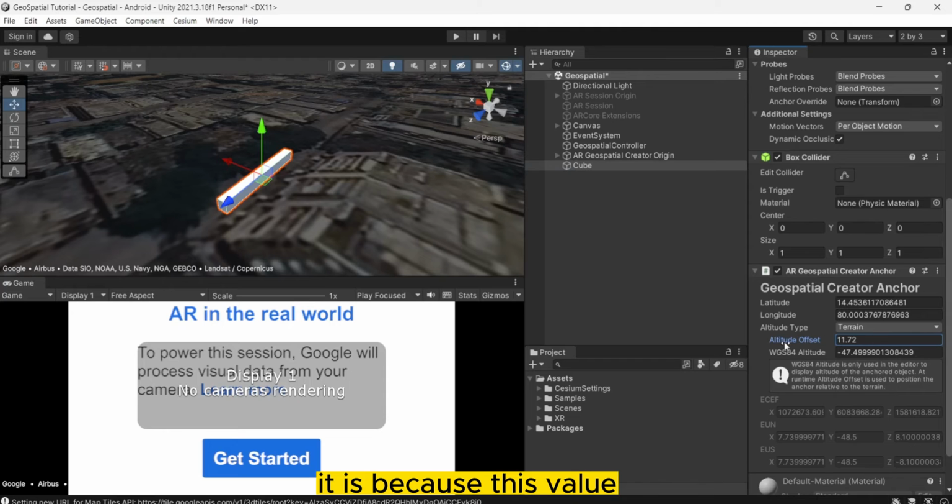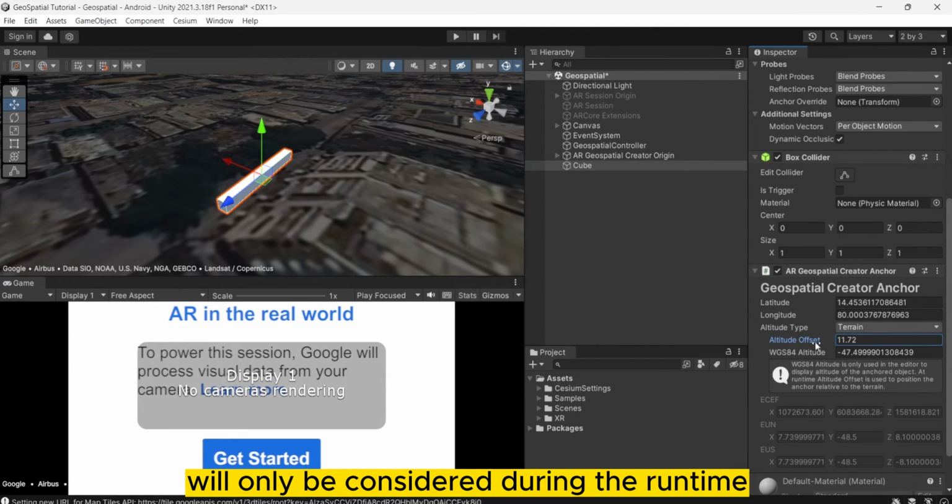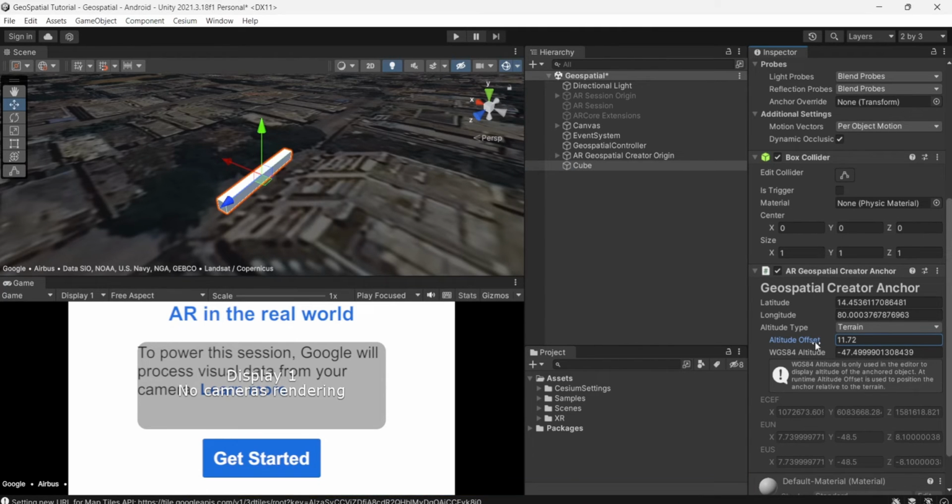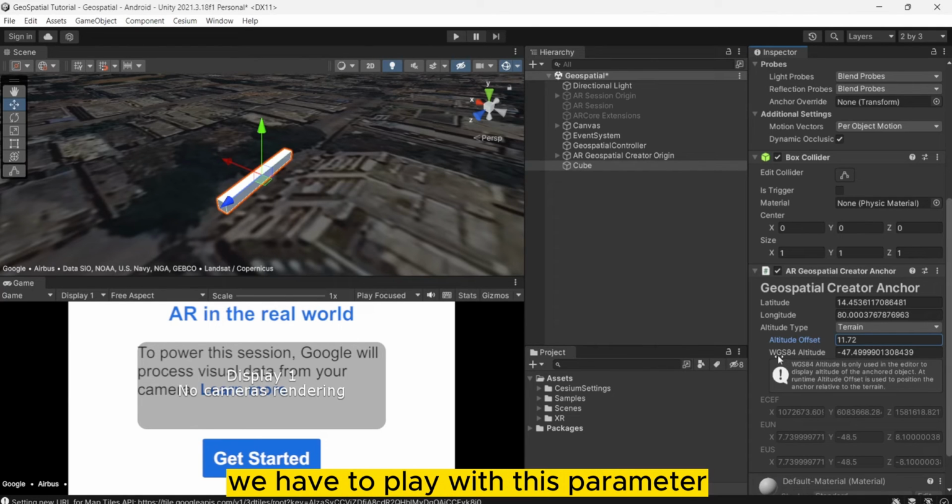It is because this value, the altitude offset, will only be considered during the runtime. For us to visualize here in the Unity editor, you have to play with this parameter, which is WGS84 altitude, for your placement.